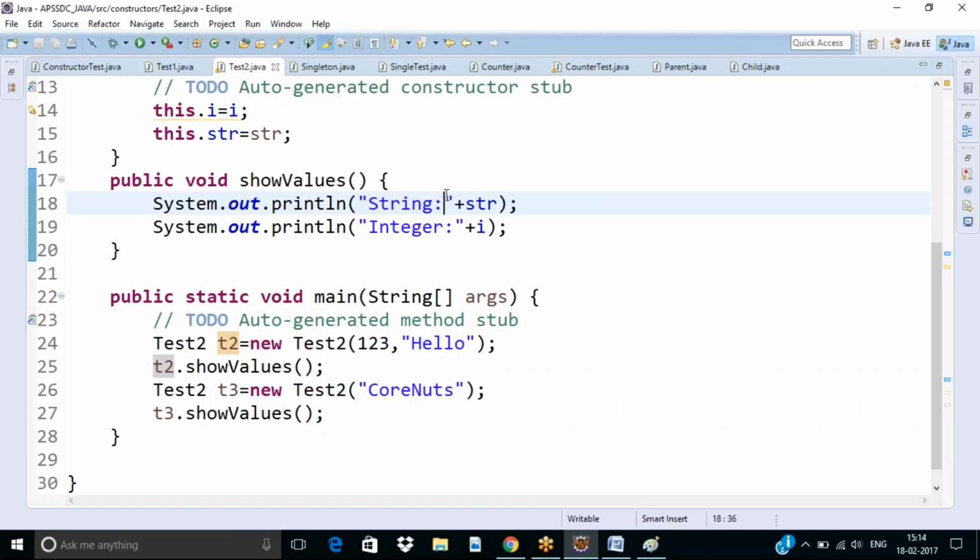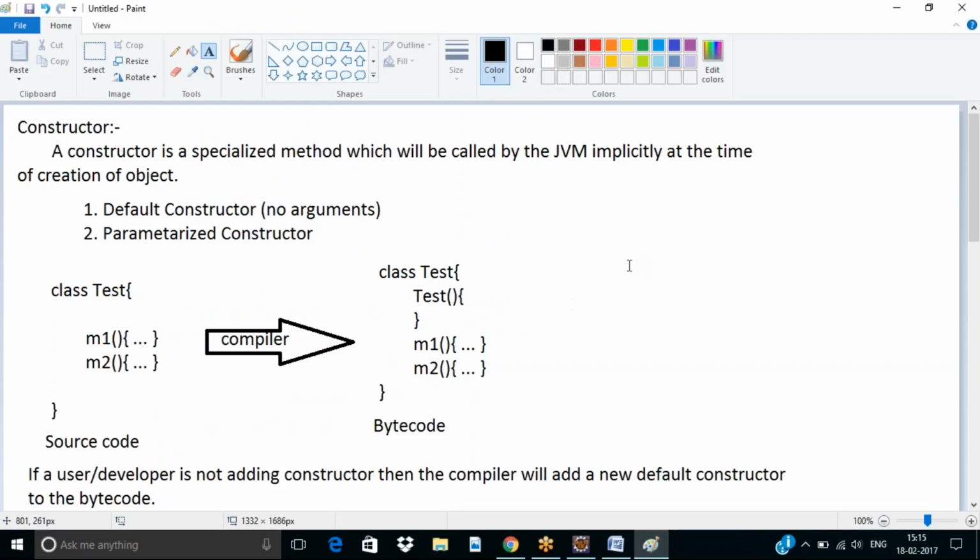Clear? Yes. Now let us start the strings concept. Let me save this constructors stuff.